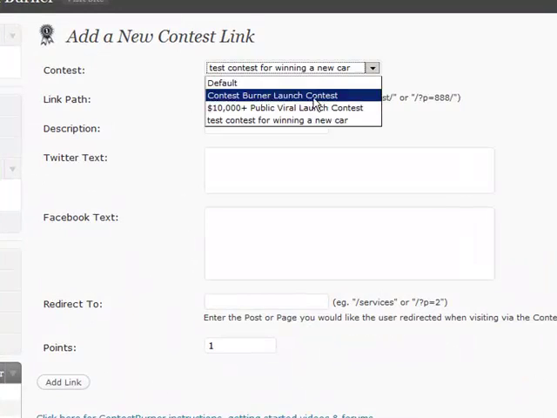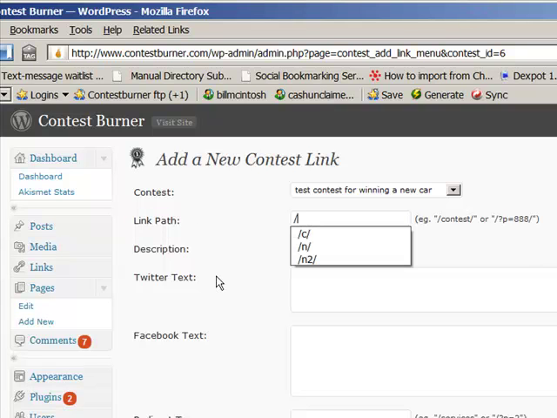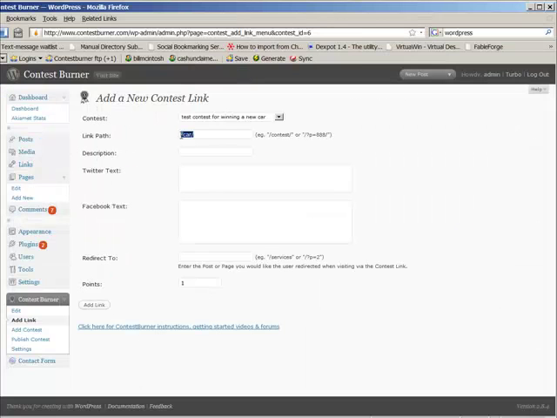So we're going to assign it here. Since I have premium activated, I have multiple contests. So we're going to assign it to that test contest I just set up. This here, link path, this is what you want the link to look like. And I'll give you an example here. So I'm going to say I want it to be /car. And what that's going to end up doing, and let me give you just a real example here, is if you put /car, your contestants' links are going to look like this.